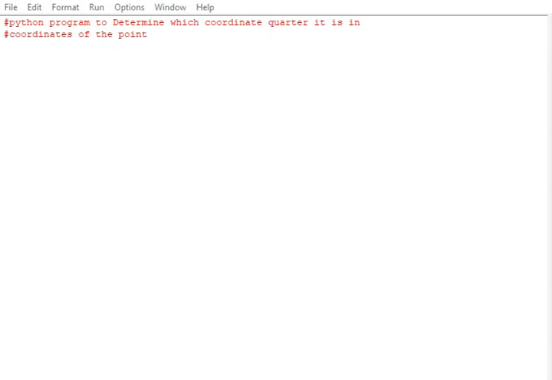Python program to determine which coordinate quarter is in a coordinate point. How to get the coordinate quarter in a particular coordinate point. So the first thing to be done is to input the coordinate points, x and y, and convert them to floats.